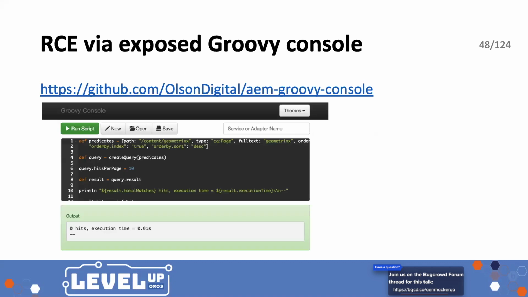The first example is Groovy console. It allows you to execute arbitrary Groovy scripts on AEM. The problem is that it doesn't have any authentication. If you can bypass AEM Dispatcher and access the servlet that Groovy console exposes, you can run arbitrary code on AEM. I have doubts that this bundle is intended for production environments. However, I quite often see it on popular sites.